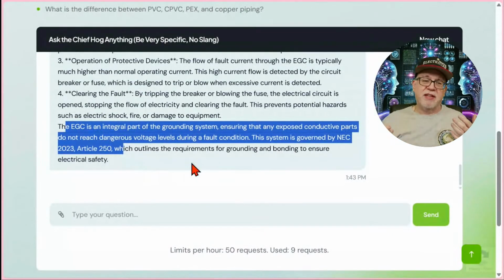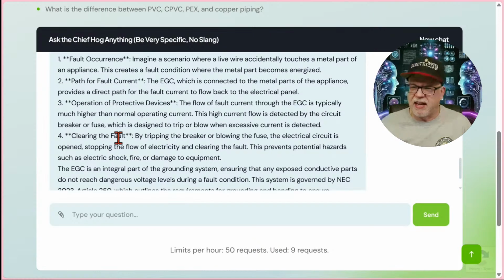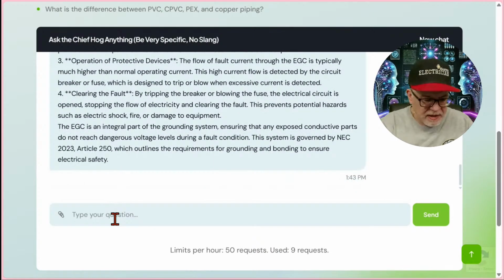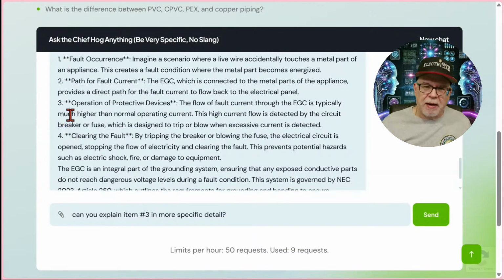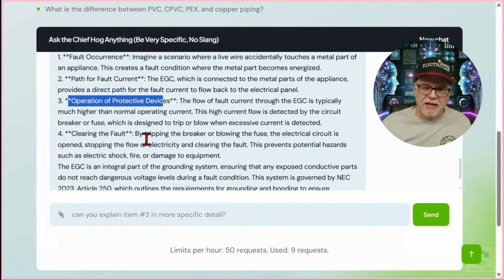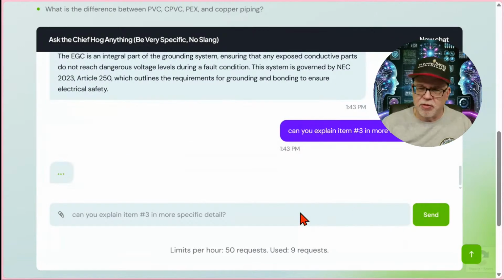So as you can see, I'm having a conversation with it and I can go as deep as I want. Now I might get in here and say, can you explain item number 3 in more specific detail? Item number 3 being this one about operation of the protective device, right? So I'm going to ask it to explain number 3 in more detail.